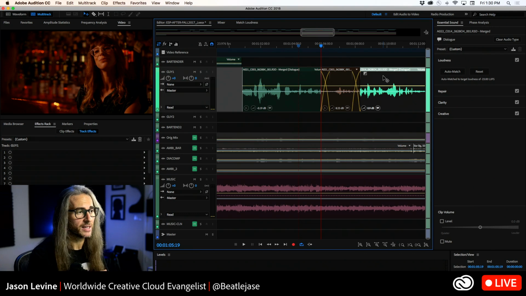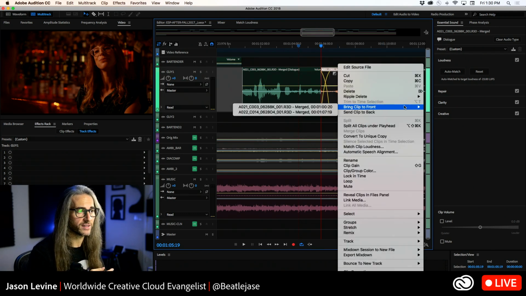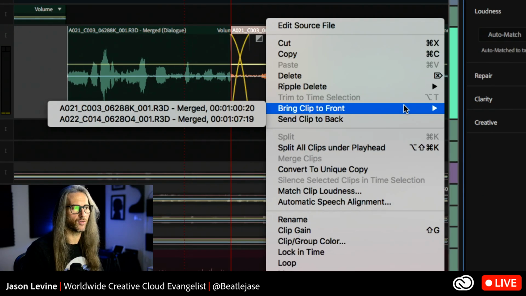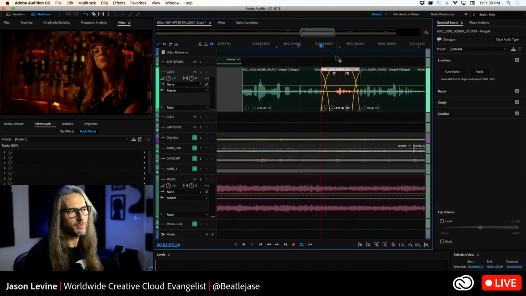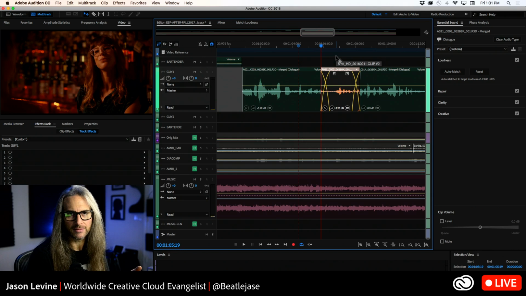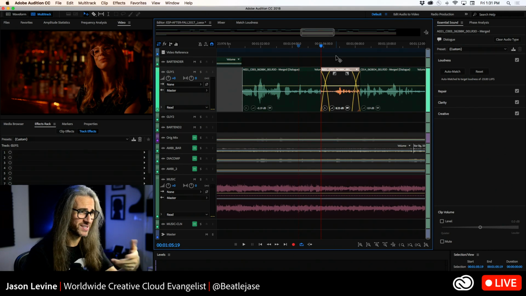The problem is, you always had a way to bring it to the front, bring clip to front, via a right-click menu, control click. The problem is that, and I'm guilty of this, you'd forget that that was even there. And your project files would get bigger and larger because you've got all these additional files living in your multitrack that you're not even seeing. You don't even know where it's coming from.